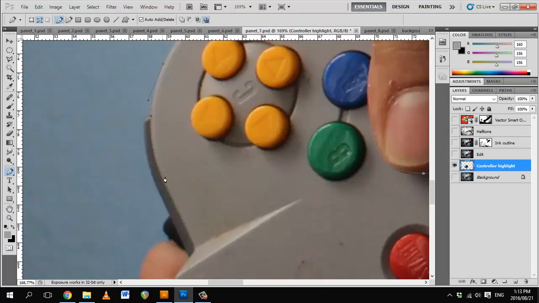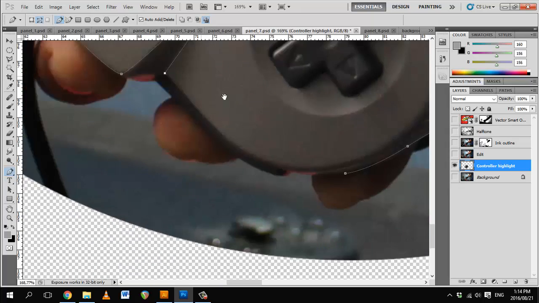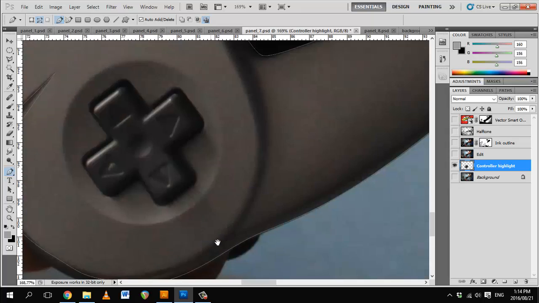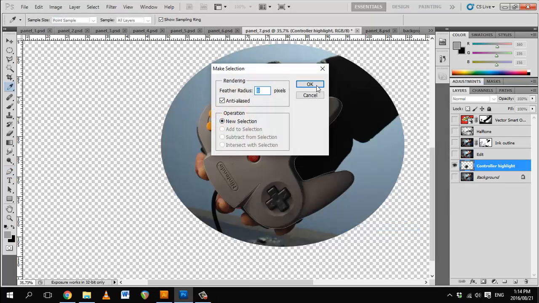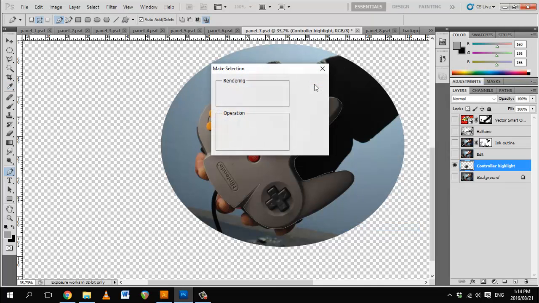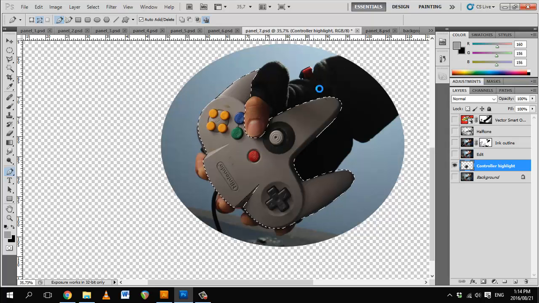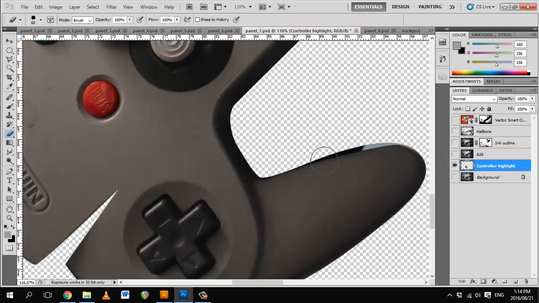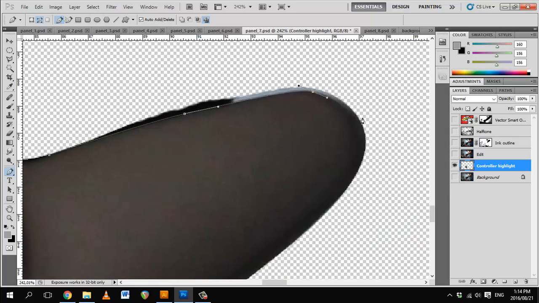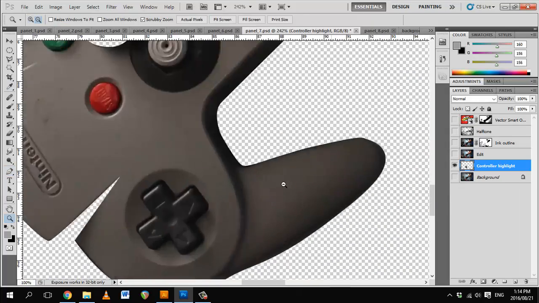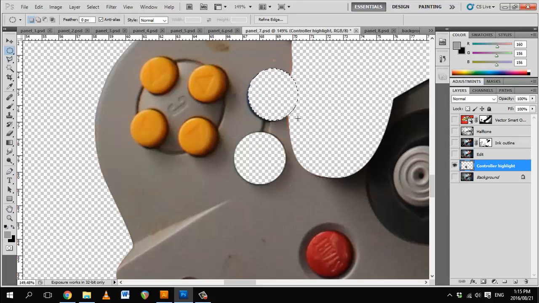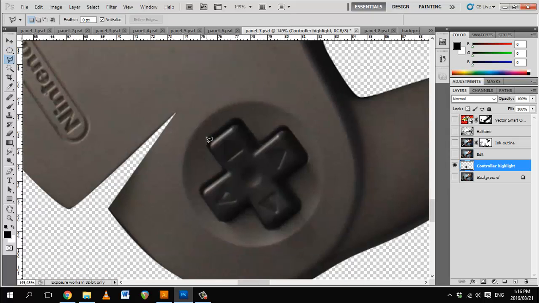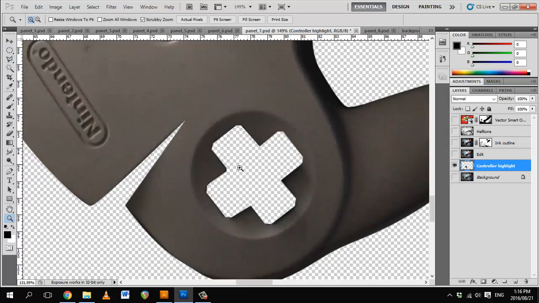Keep it to just the top face of the controller. Now right click on your pen path and click Make Selection. We don't want to feather it, so leave it at 0 and say OK. Now press Ctrl-Shift-I again to invert and press delete. Ctrl-D to deselect. Now, using the elliptical marquee tool, cut out all the buttons. Use the pen tool to cut out the directional pad.